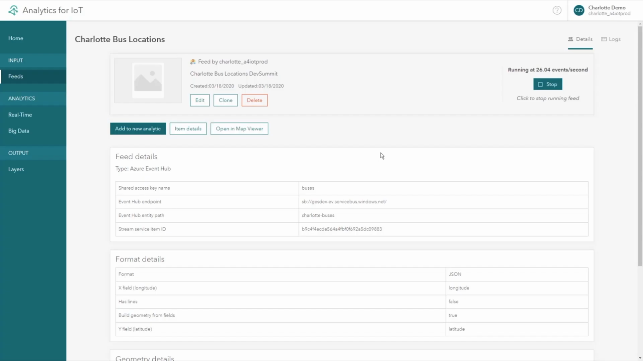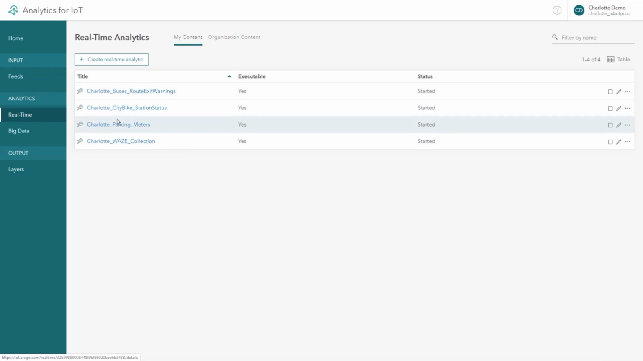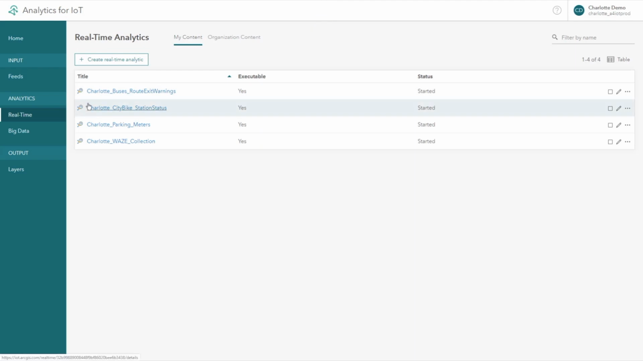Now I'm ingesting and bringing this data in, but I may want to do further analysis, and for that we'll need to create a real-time analytic. Now I have several real-time analytics here. To show how these work, we'll build one up quickly. I'll put together a simple analytic that geofences and detects any connected car data in work zones and sends those results to a new stream layer.